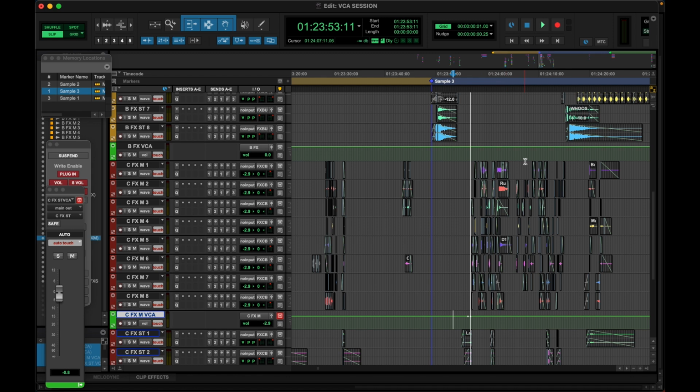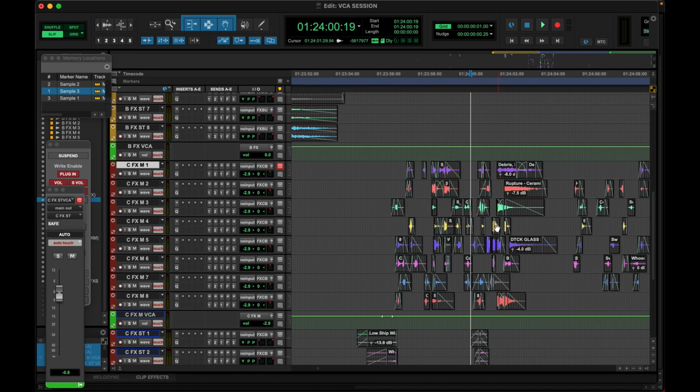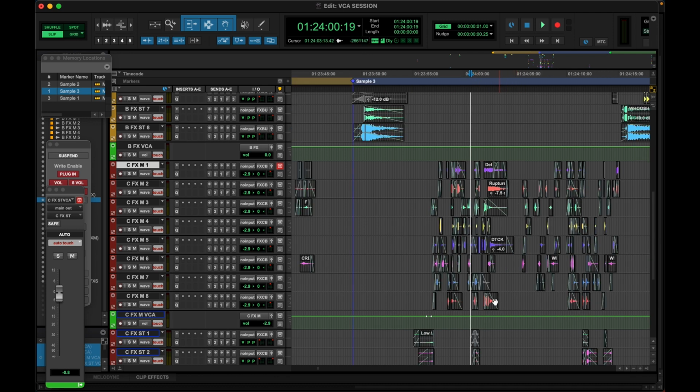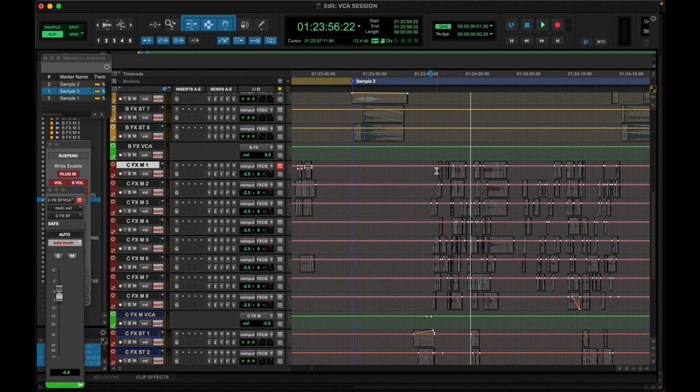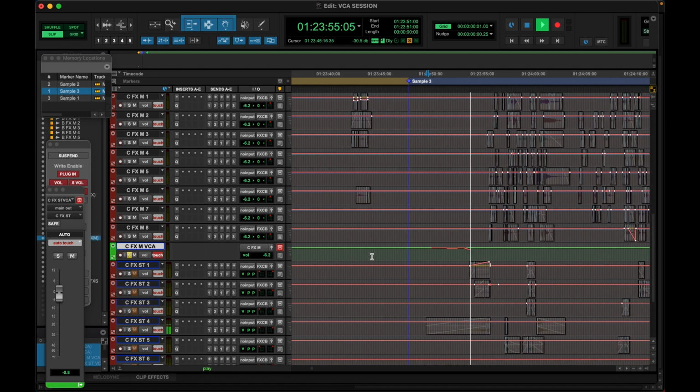So I'm just going to solo these. We're just going to concentrate on this because do you see how many? We have a lot of punches, a lot of things right here. So in order for me, here's really where it works really well: instead of going in here and individually manipulating the volume automation for each track, I'm going to use the VCA to get through it quicker. So let's solo this. Grab my VCA. Here we go.